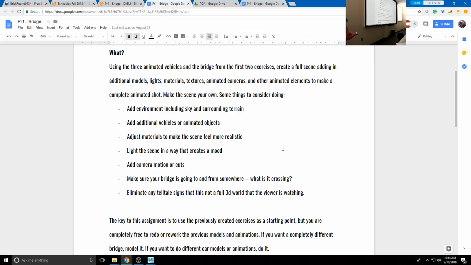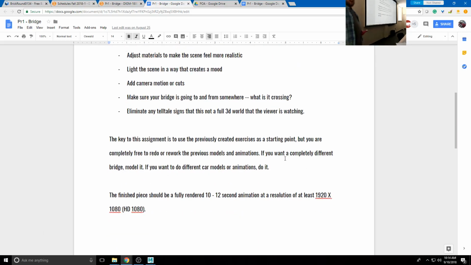The key to this assignment is to use the previously created exercises as a starting point, but you're completely free to redo or rework the previous models or animations. If you look at your bridge and you're like, you know what though, I want this to be happening on London Bridge and I want it to be like this British bus, that's cool, go for it. This should be a little extra work, right? So if you want to do a completely different bridge, model it. If you want to do different cars, model it in animation, do it.